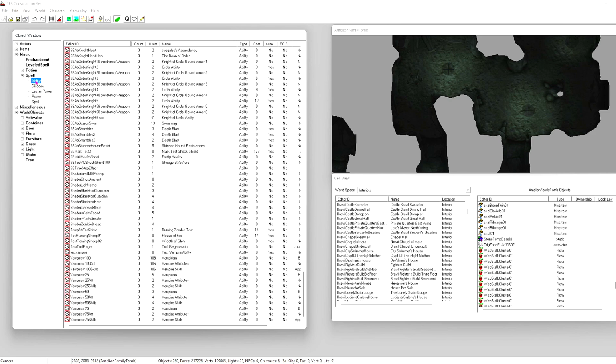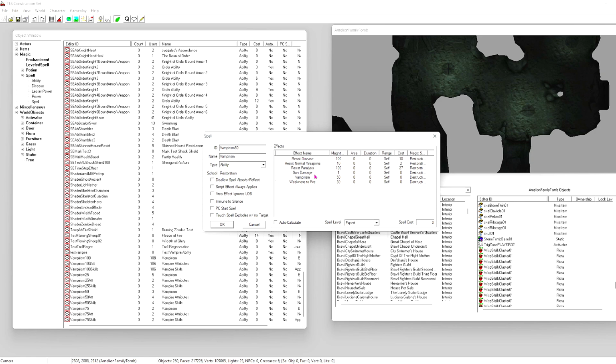So if you wanted to go to vampirism or something and change some of that stuff, you could get rid of the sun damage. You could just straight up delete the sun damage if you wanted to. No more sun damage, only the fun parts of being a vampire.